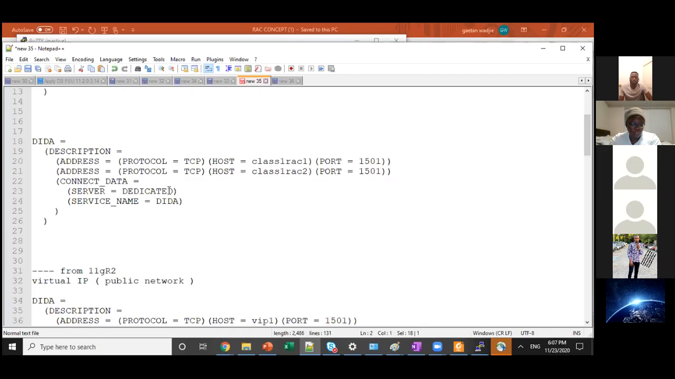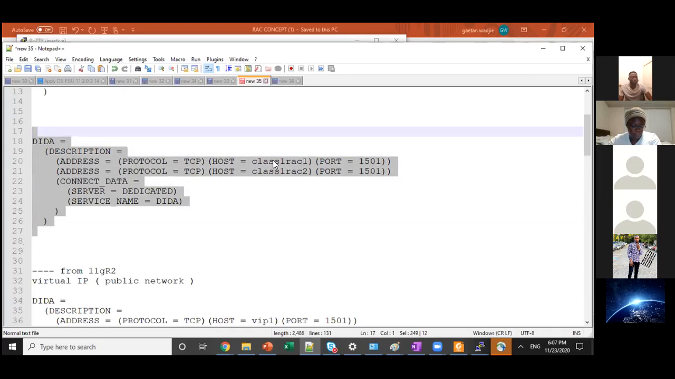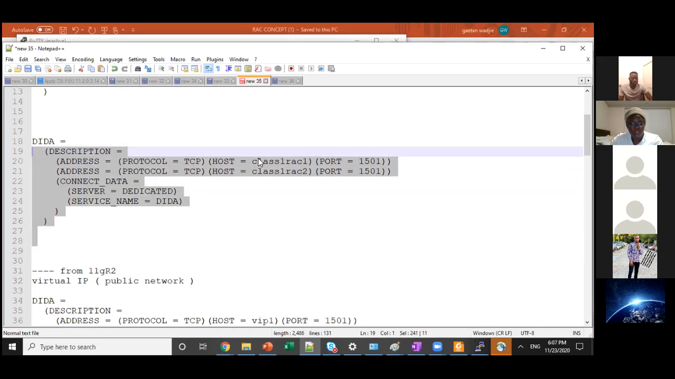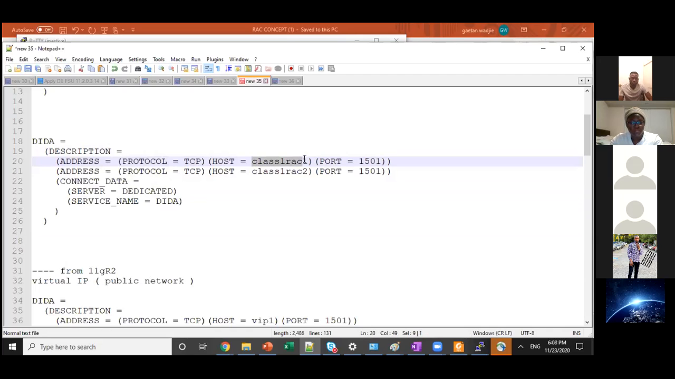Okay, so I was saying that before 11G release 2, application users have to connect to databases using the public IP address or the host name, right? The issue with this is that when they try to connect, the connection will move from one server to another one. So when they are trying to connect, they will try to connect to this one first before they can try to connect to the next one.